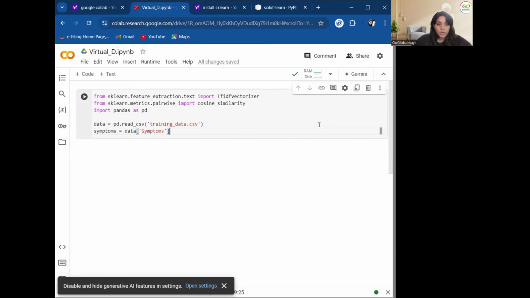symptoms. Now the next part is diagnosis equals data diagnosis. Then the next part is treatments, and it should be this, with an S. Yes, so treatments is equal to data treatment.